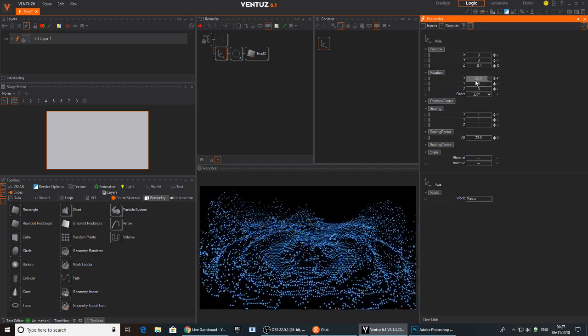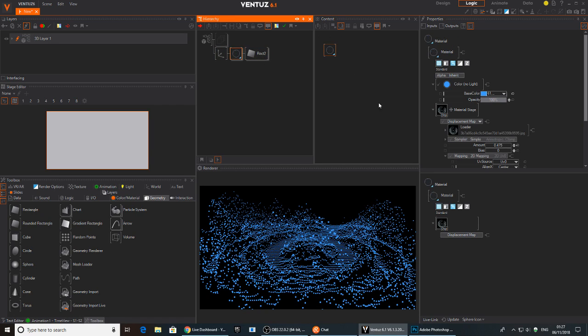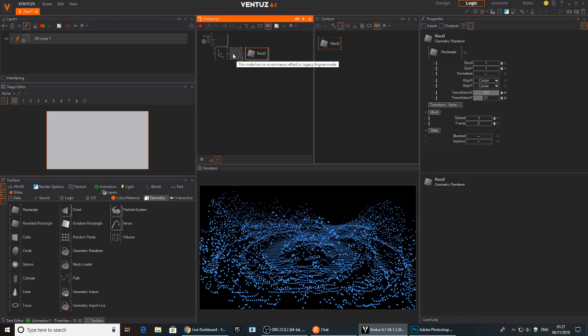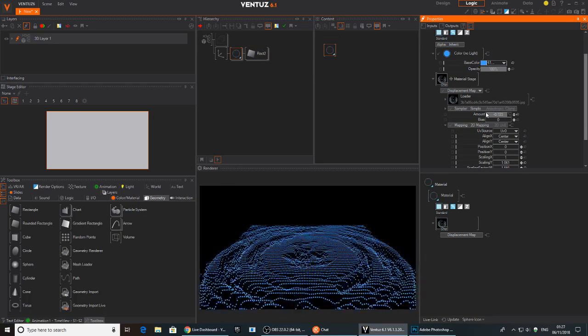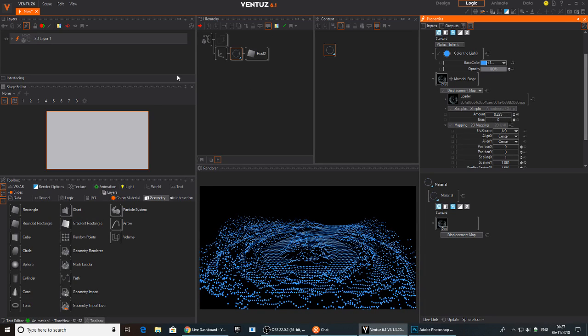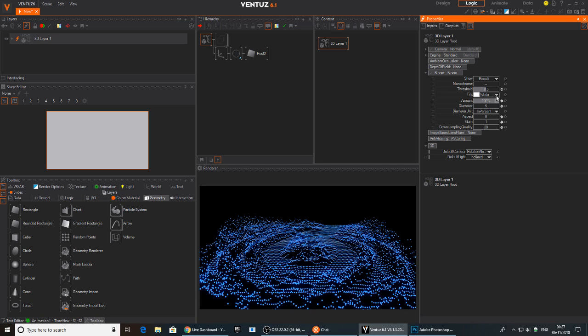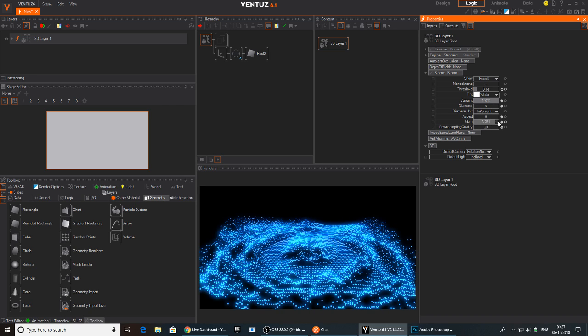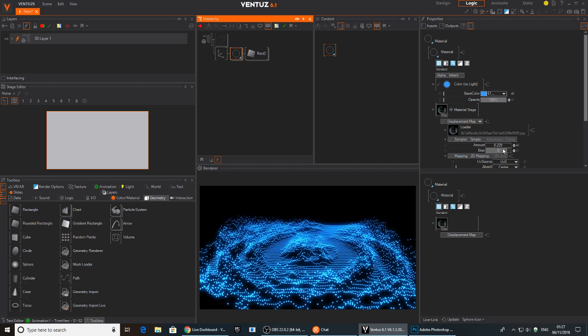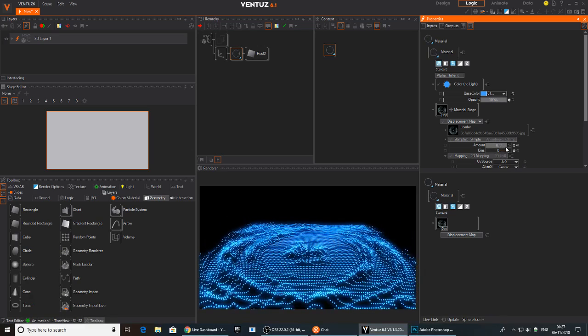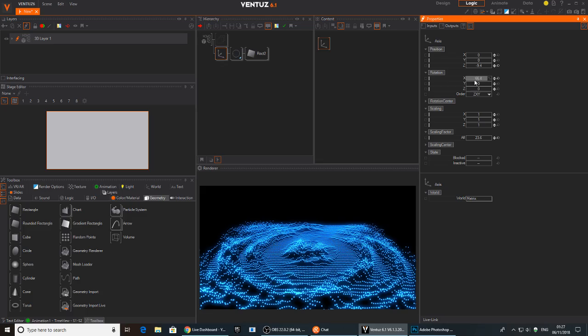You can create some complicated geometry just using materials and textures, without even having to go into another 3D application. Let's add some bloom on here. You could create something like this using the particles of Ventuz as well. There are great examples on the Ventuz store, the stuff Dennis has done, some really cool stuff.